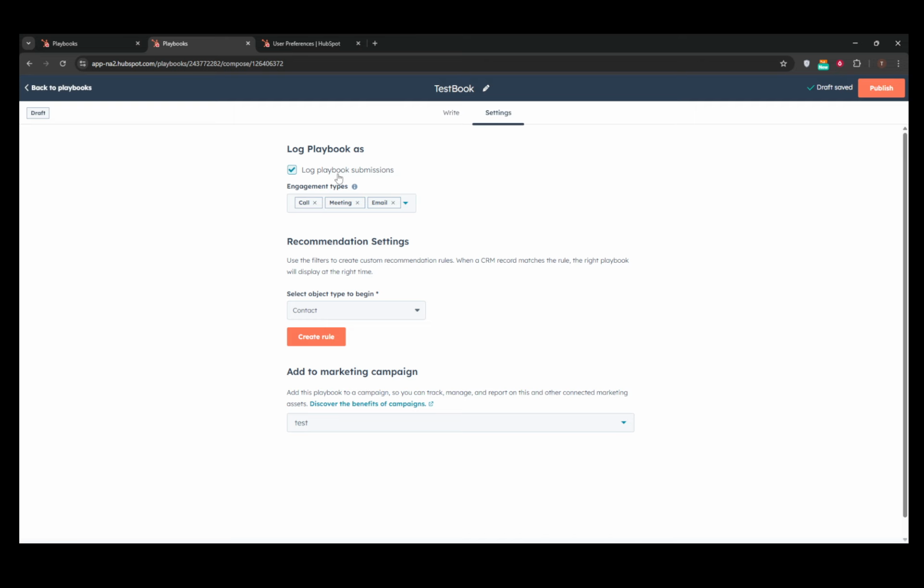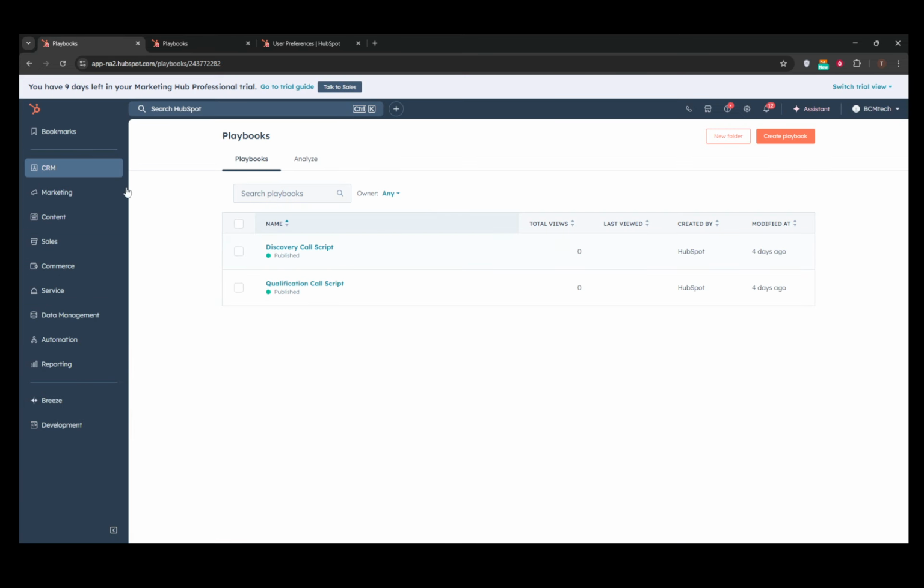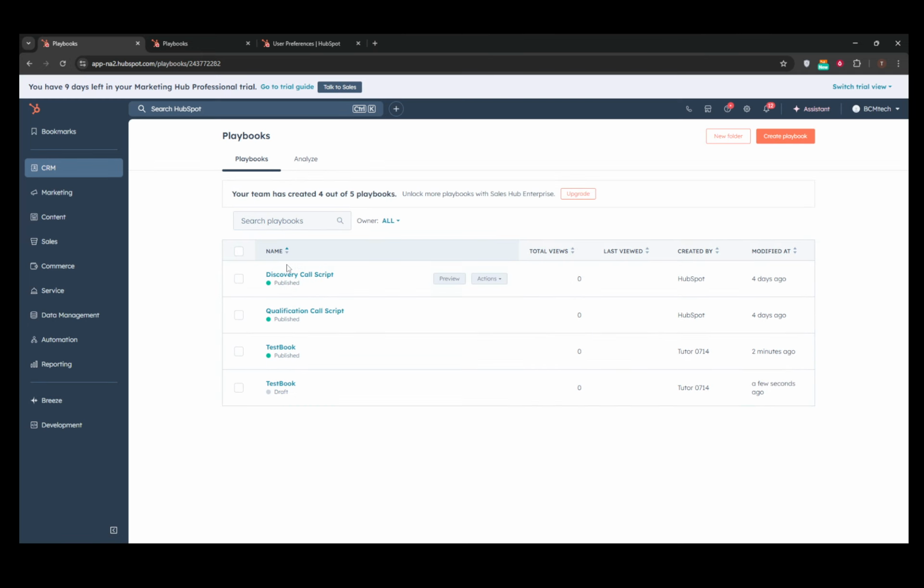This will make your playbook live and ready for your team to use. By following these steps, you can make sure that your team has all the resources they need right at their fingertips, improving both confidence and performance during customer interactions.